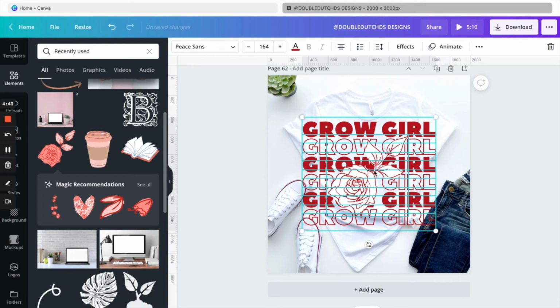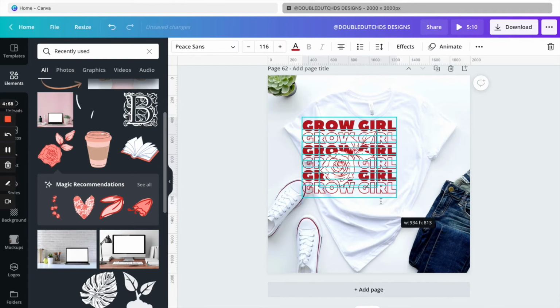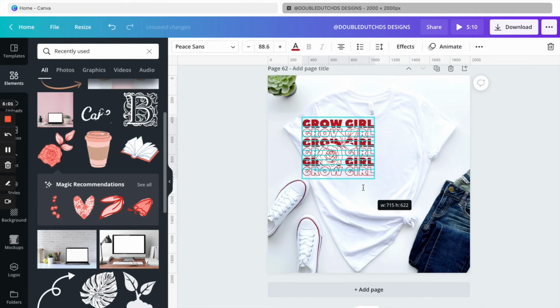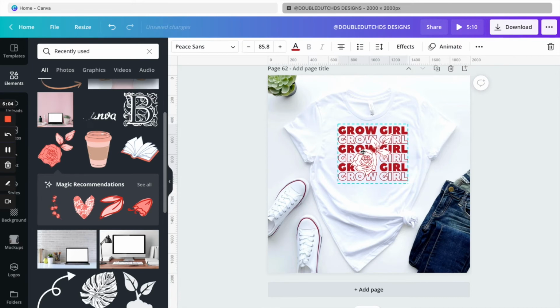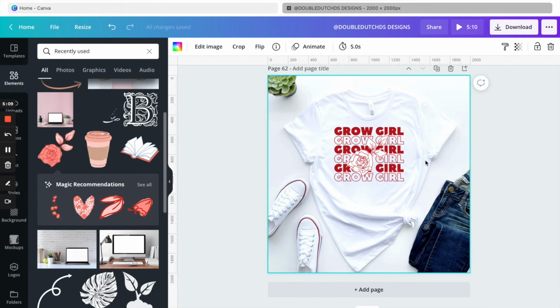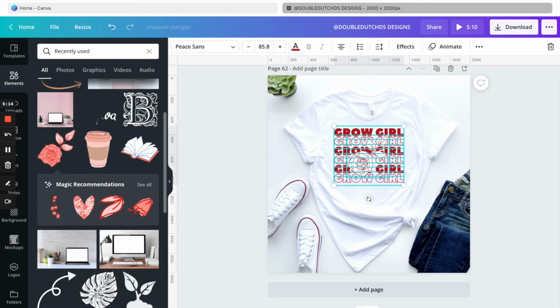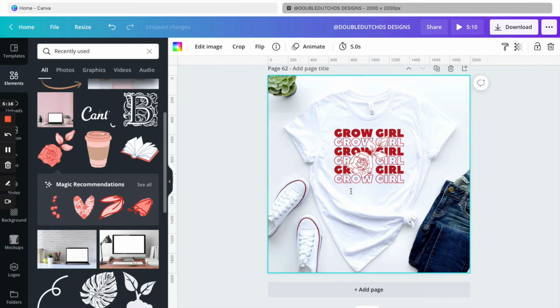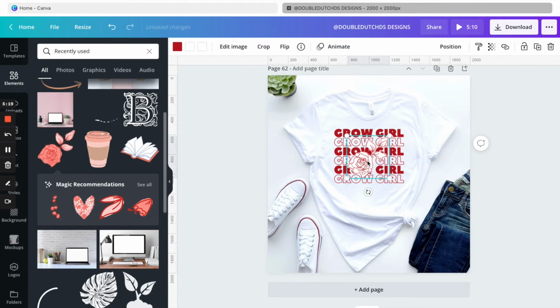So right now you can see the difference between this white rose and the shirt. If you look at these letters right here, it's the color of the shirt, but the flower is not. So we're going to fix that. Let's see. I think that's a good size. I'm just going to bring it down just a little bit. All right. So now I'm going to select that flower again.